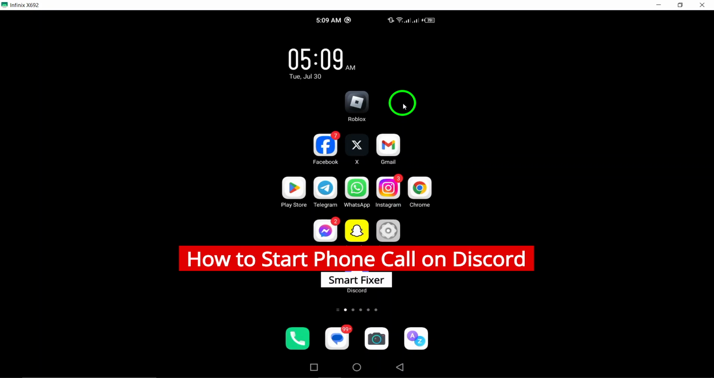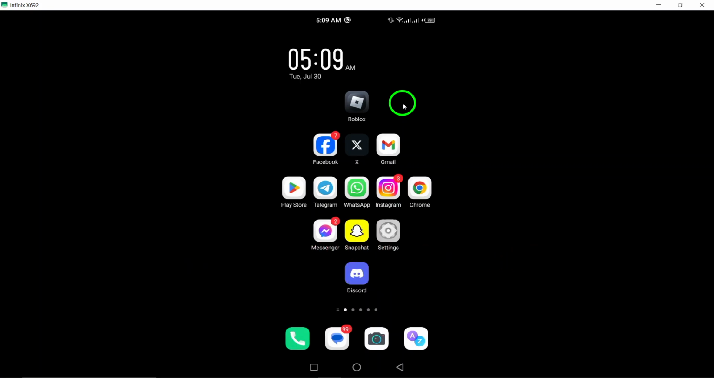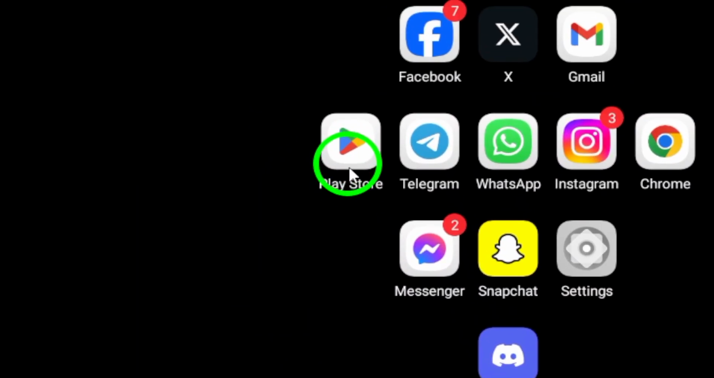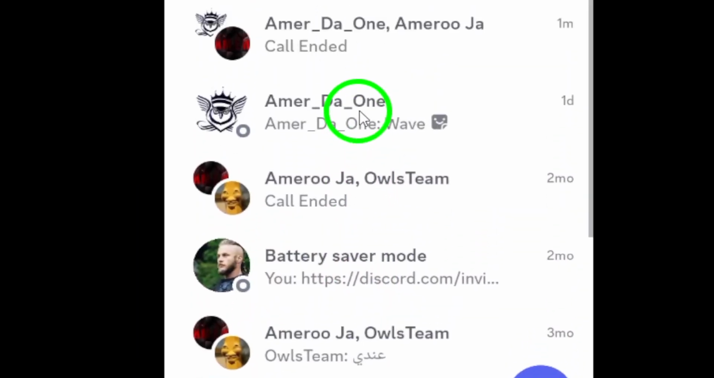place. Today, we'll walk through the simple steps to start a phone call on Discord using your Android device. Let's dive right in. First, open the Discord app on your Android device. If you haven't installed it yet, you can easily find it on the Google Play Store. Once you've opened the app, make sure you're logged into your account.